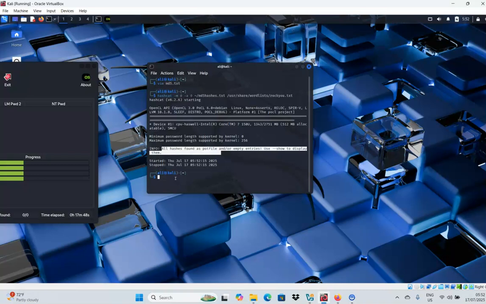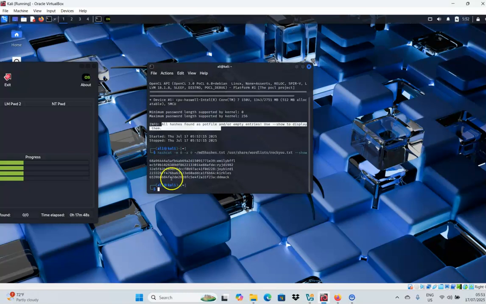So now I just need to copy and paste them. And then just to show it, there you go. And that's it. We successfully cracked the passwords using hashcat and the RockYou word list.